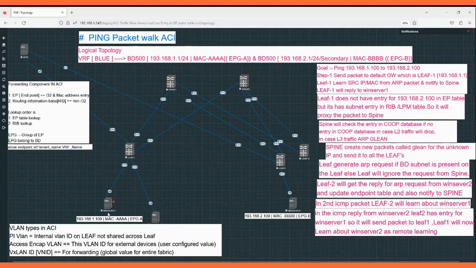So once this Windows Server 1 tries to ping this Windows Server 2, it will come to know this destination IP 193.168.2.100 belongs to a different subnet. So it will try to send the packet to the default gateway. To complete the packet, as we know, on the payload we need to attach two headers, L3 header and L2 header. In the L3 header we have the source IP and destination IP. But in the case of the L2 header, source MAC is the MAC A and destination MAC is the gateway MAC.